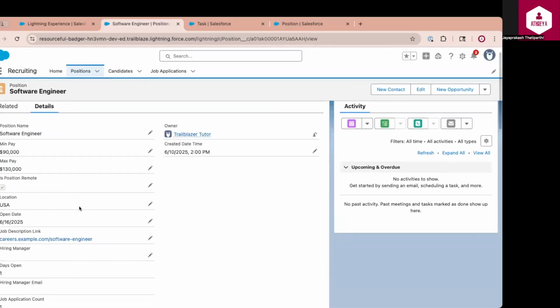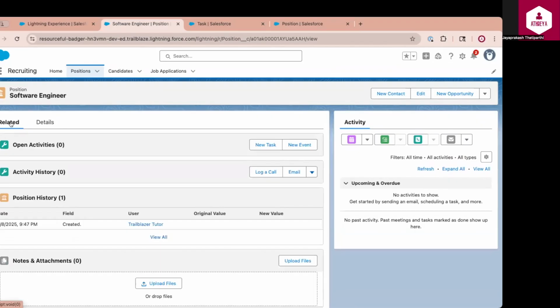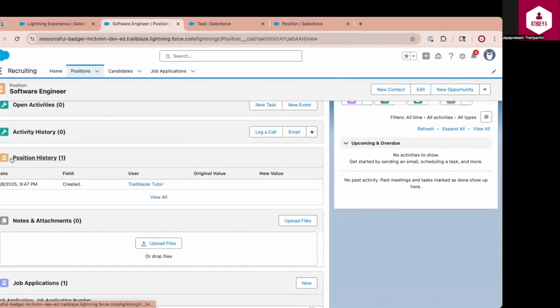Now let me go and modify these values and see how it is impacted. When field history tracking is enabled, Salesforce creates an object called position history. So this history object is created by default.